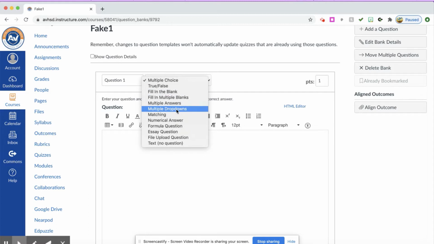There's multiple answers. There's a multiple drop down. There's a matching, which I'll show you. There's lots of other things on here. I'm not going to go through each one, but you can kind of play around with those as you move through trying to figure out how to use this option.